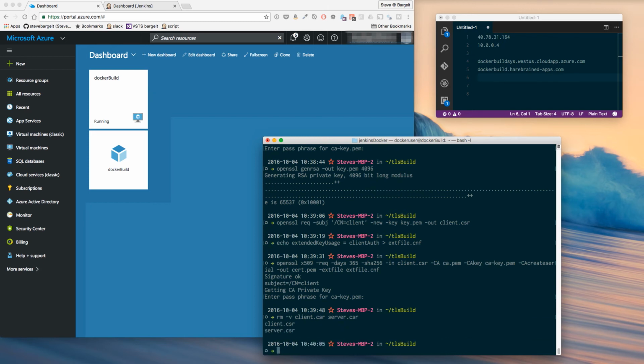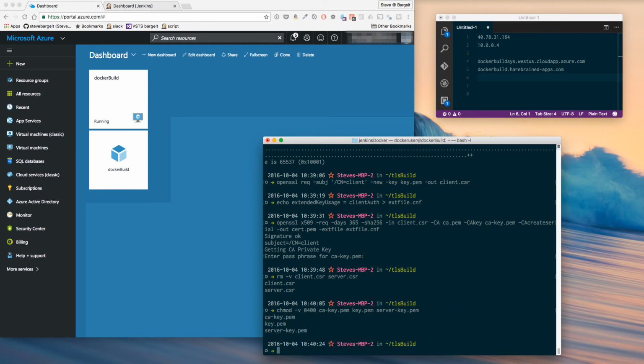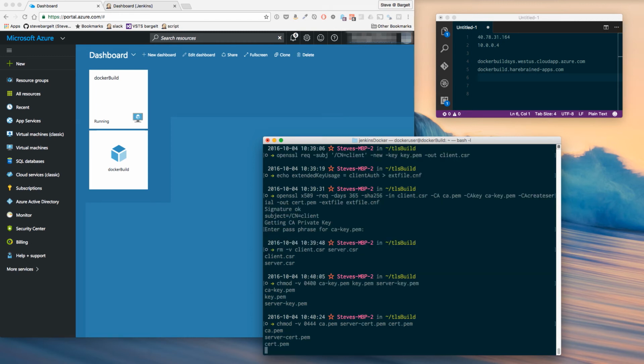In order to provide a little bit of protection for my keys, I want to remove write permissions and also make them only readable by me. So change the file mode, here we go. The certificates can be world readable. They're basically public keys, public certificates. But I usually remove write access anyway, just to prevent accidental damage.